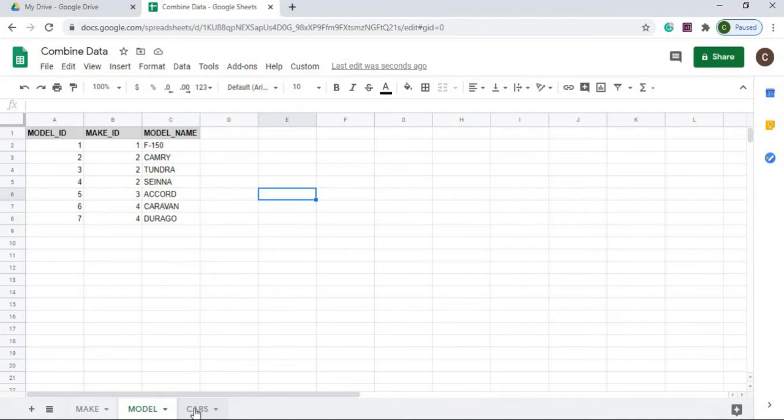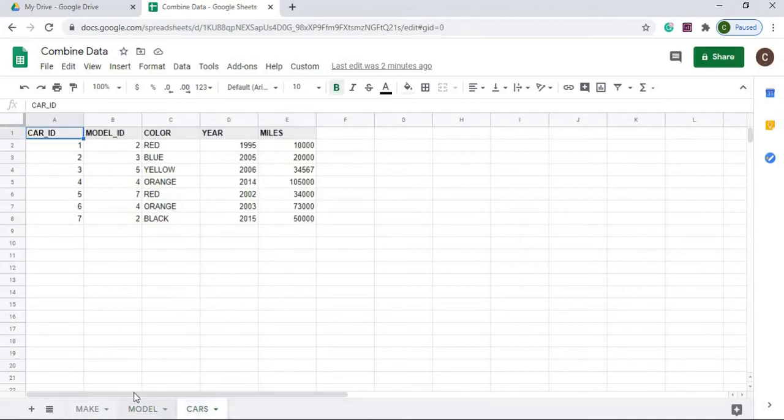And over here on my cars table, I have the model ID coming from over here. It's displayed here, and then I got my car ID, which is a unique value for this table. And then with that, I got a couple of other attributes with color, year, and miles. And these are car attributes. So in the end, what I want to do is take all three of these tables and bring them together so I can read out the make of a car and the model of a car along with these three attributes, kind of combining them and linking the data together.